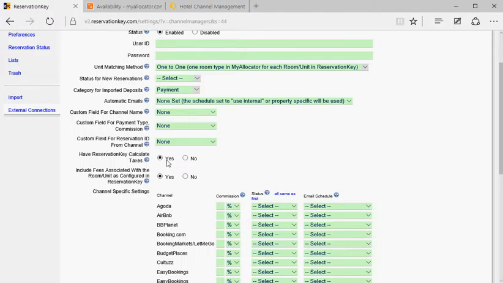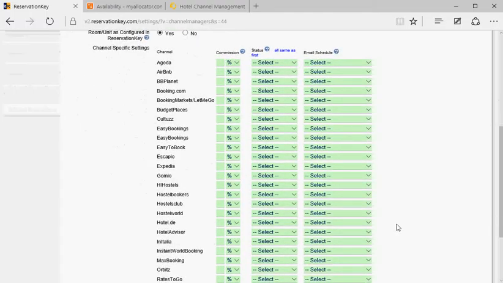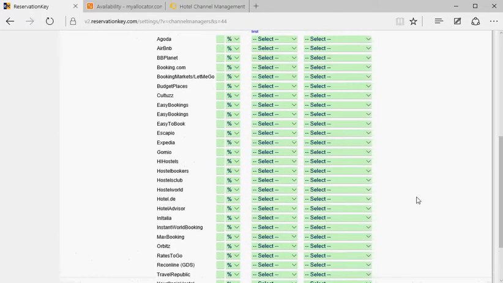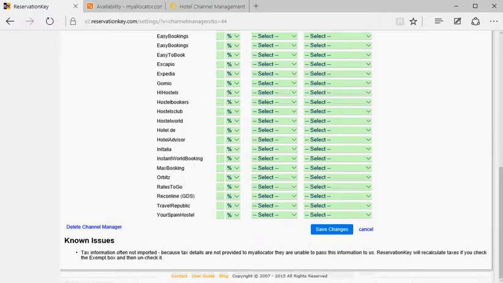Reservation Key can also calculate the taxes, or you can have the tax information come directly from the channel from MyAllocator. And that's the basics of getting this screen set up. So scroll down to the bottom and click Save Changes. And that brings us back to the Overview External Connection page.